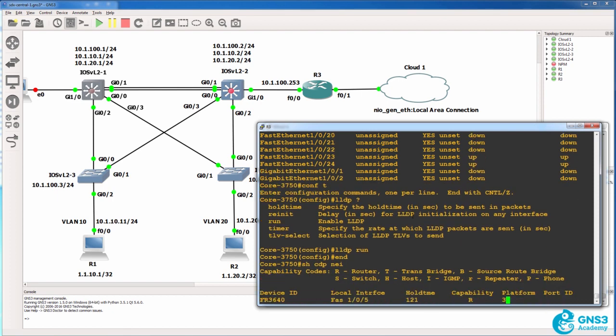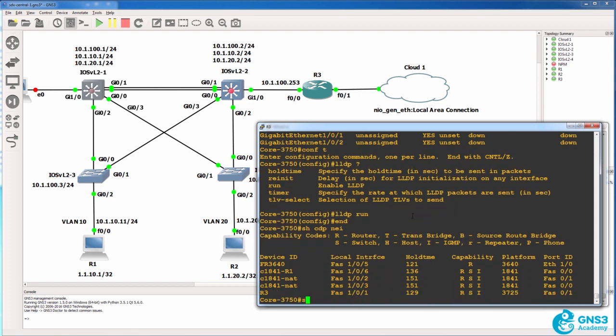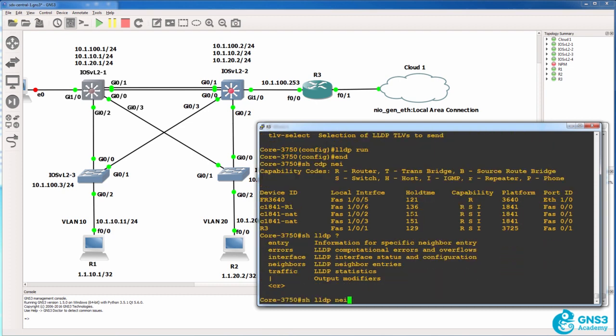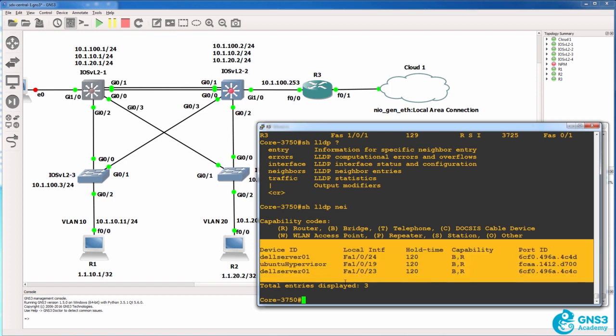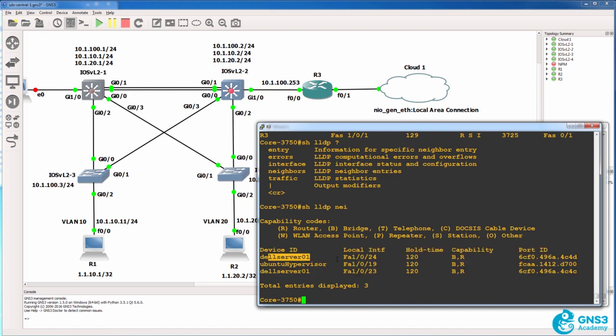So show CDP neighbors shows me my Cisco devices, but notice show LLDP neighbors shows me non-Cisco devices, including a Dell server and Ubuntu hypervisor server. So these are Linux-based servers running in my local network. The Dell server has two connections to the switch. So the local 3750 is connected to the Dell on both FastEthernet 0/24 as well as 0/23. The Ubuntu server is connected to FastEthernet 1/0/19.